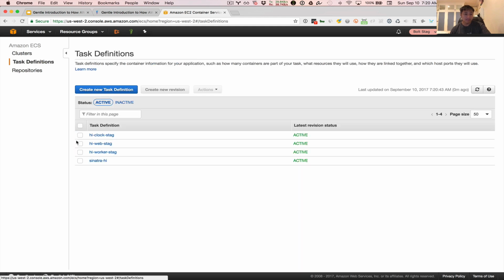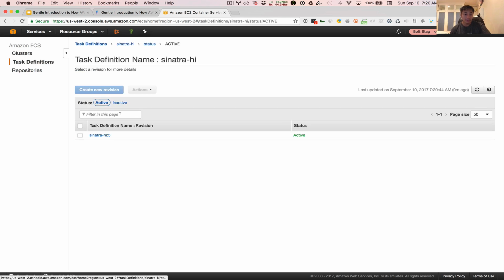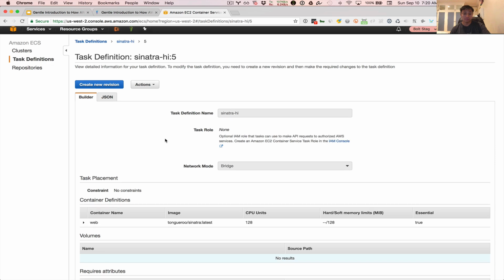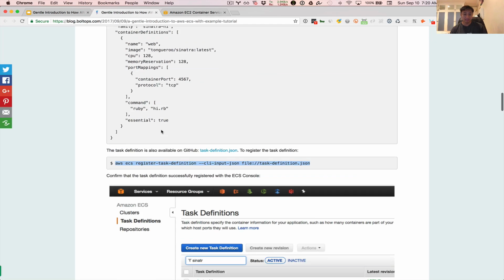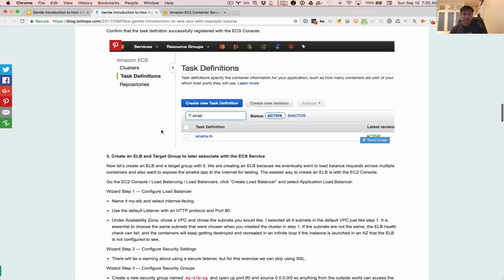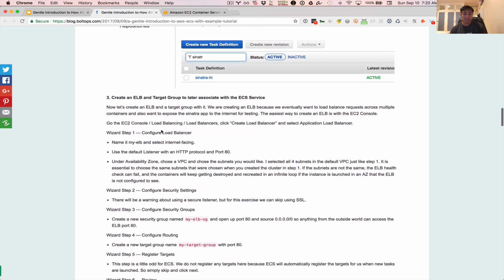So go to task definitions here. There's the task definition. Then you can see it right there. So we just registered that task definition. And going on down the line, let's see. Going down the line, create the ELB and target.